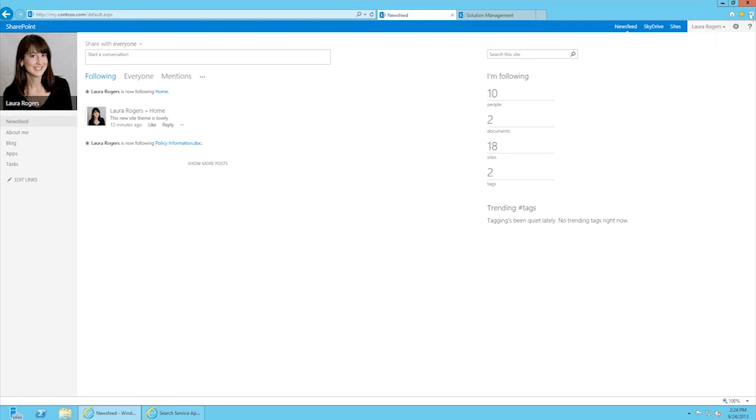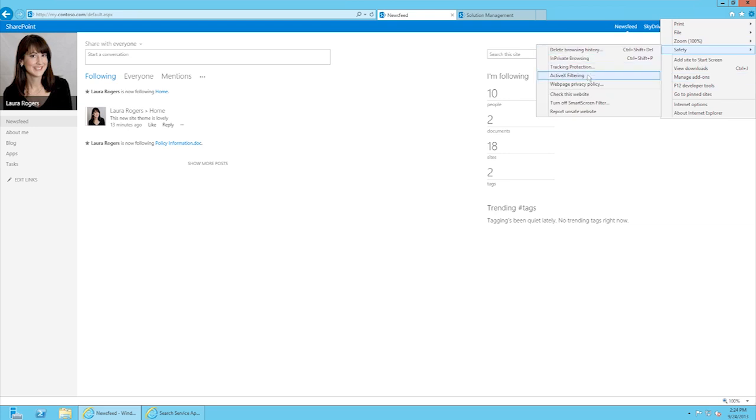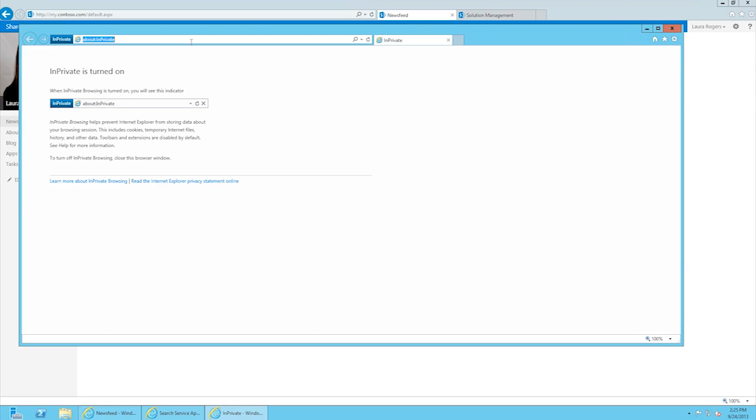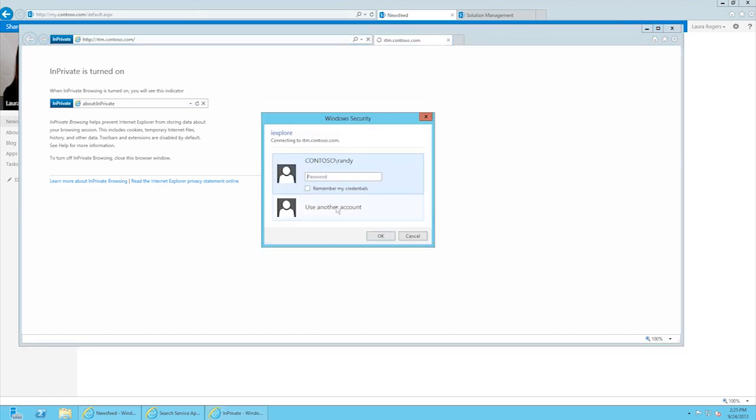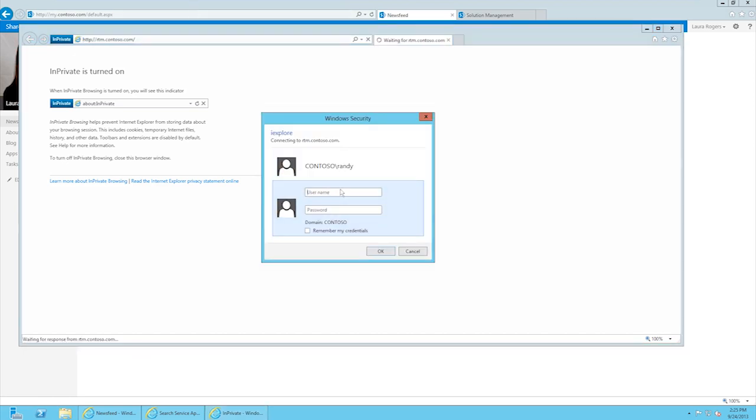I can show you kind of what it would look like for other people. So I'll go in here and open this browser in another window and log in as somebody else. I'm going to log in as Nicola this time.